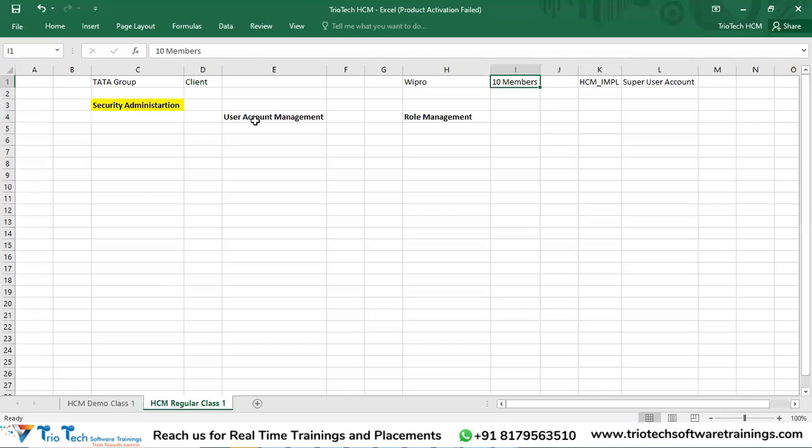So how the user accounts for the implementation users or for the client's employees in the organization, whoever is getting hired, are created, that we are going to see in user account management. So I will start today's topic with this user account management in the Fusion application.